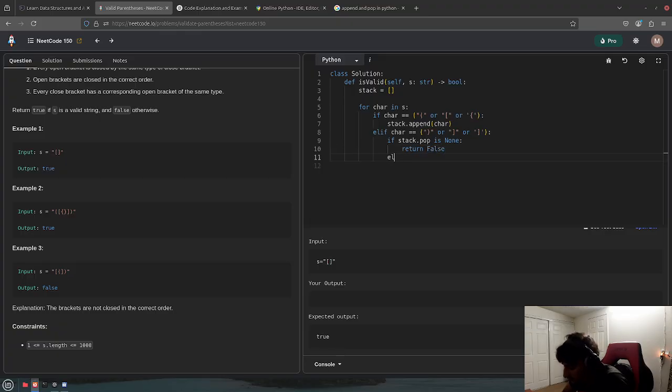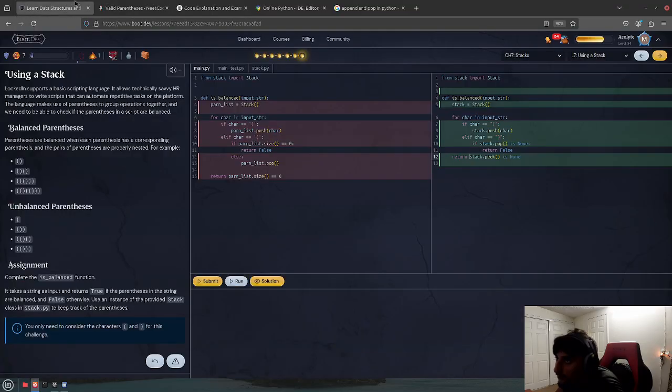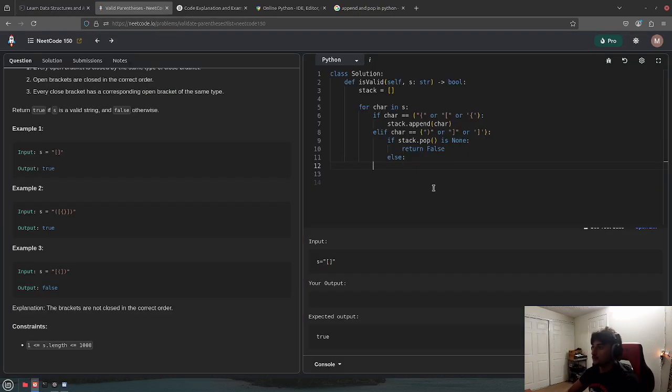Else we're gonna do, whoa, that's wrong. Else we're gonna do the stack pop, yeah, if stack pop is none, return false. Else, no, we don't need that. We're just gonna return stack. We're gonna return stack pop.